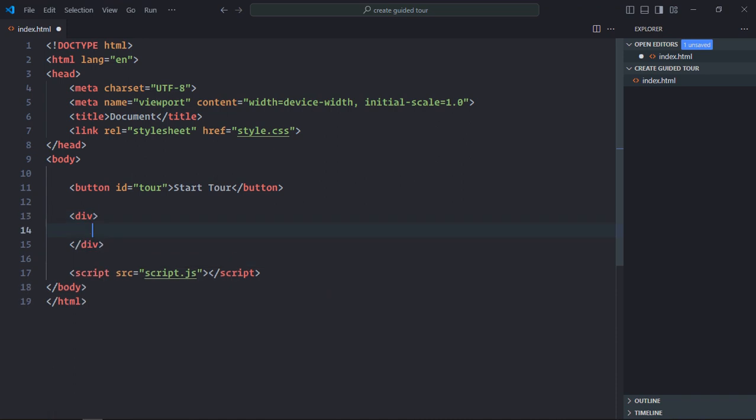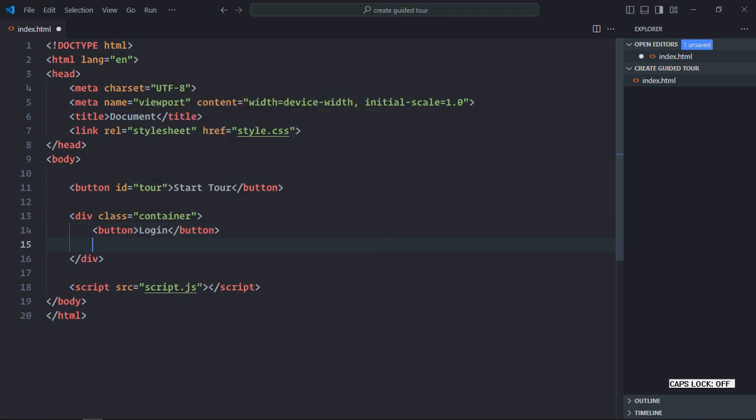Create a div element. Give it a class of container. We need two buttons here. Let's make it login, and let's make it logout. Give it an ID of login and give it an ID of logout.